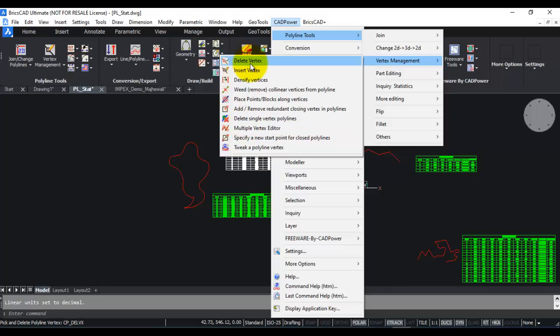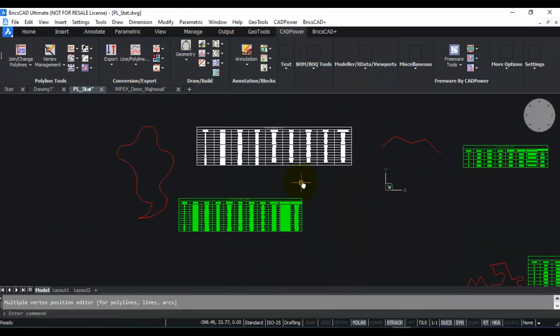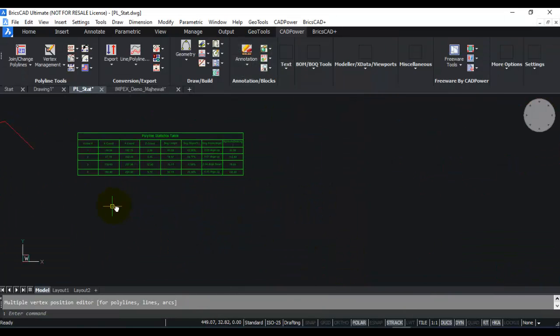Say for example, you go to vertex management and you can see delete vertex. This allows you a single pick delete. Insert vertex is again an innovative way to insert vertices in a polyline. Multiple vertex editor. So if you go here, you can see there are different ways in which you can select a few vertices of polylines and edit them. So this is interesting. I'm going to just show you a quick demo on this one.